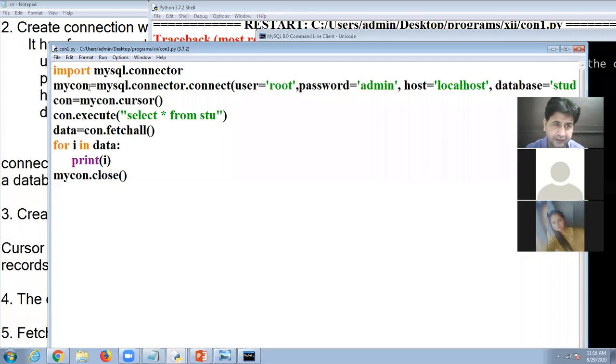We will store these things in mycon. Mycon is here a connection object. It will represent this connection.